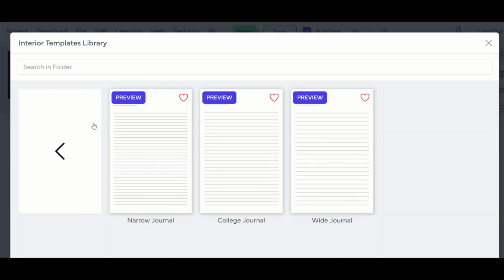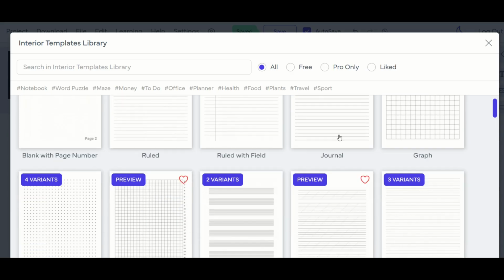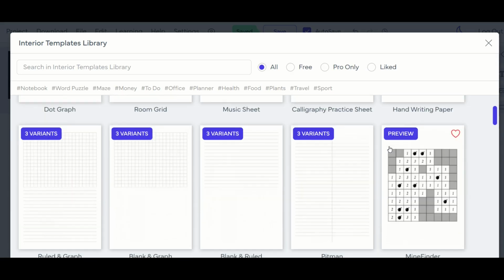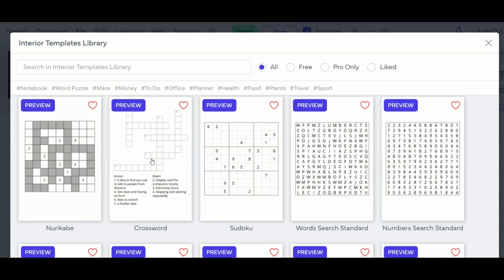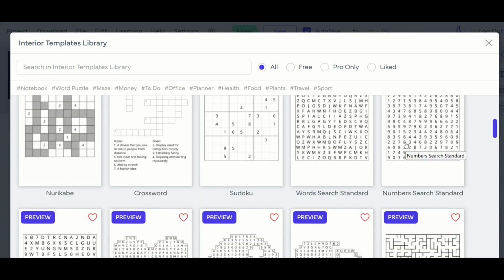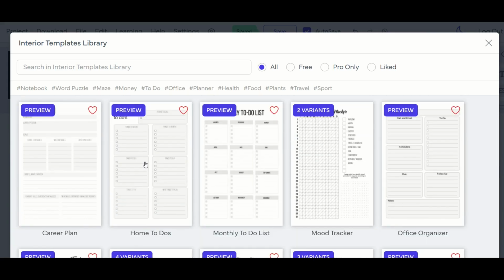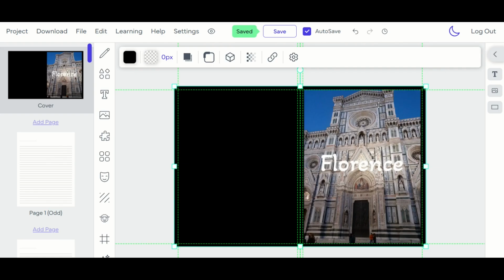There's lots of different page templates that you can use. You don't have to just use a journal template. There's all sorts of things like music sheets, graph paper, lots of puzzle options and word search options. There's even mazes and helpful to-do lists and organizers. So you can make so many different types of books within minutes using BookBolt.